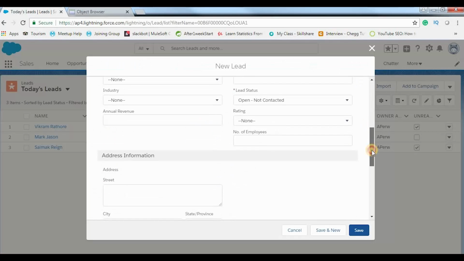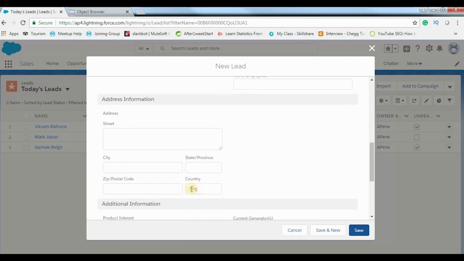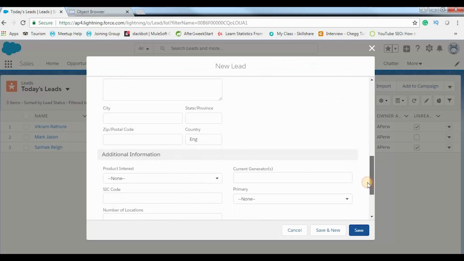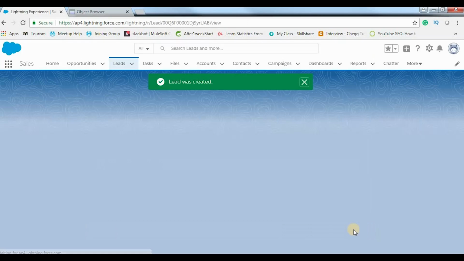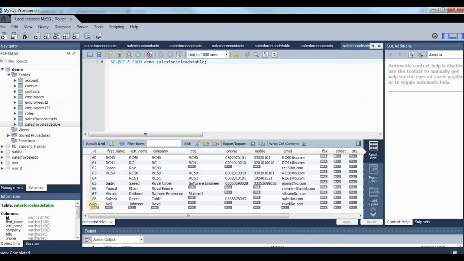Now for testing the third application, we are adding a record with country name ENG so that it may get published on the international leads topic and synchronized in the MySQL database. As you can see here in the MySQL database, data has been inserted.